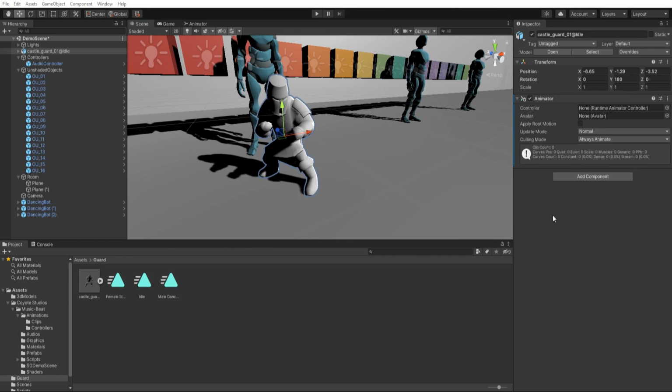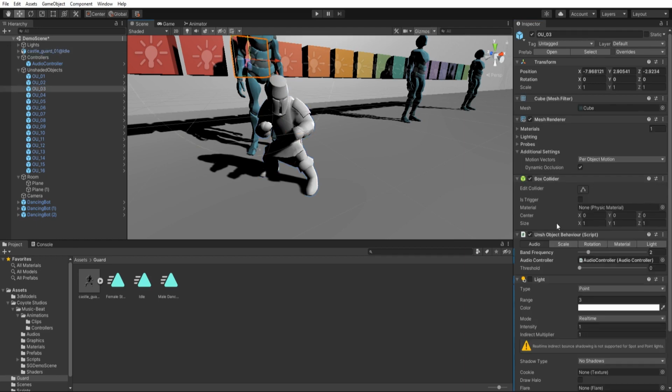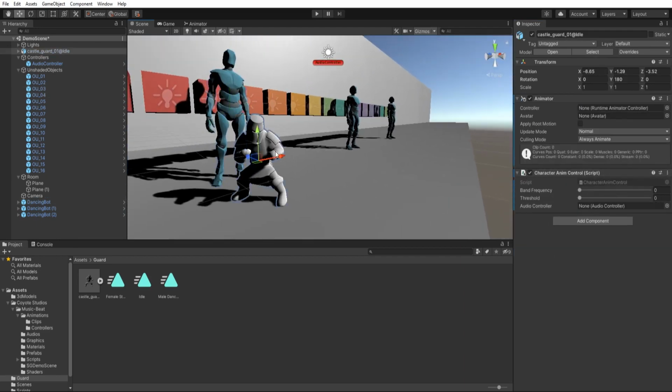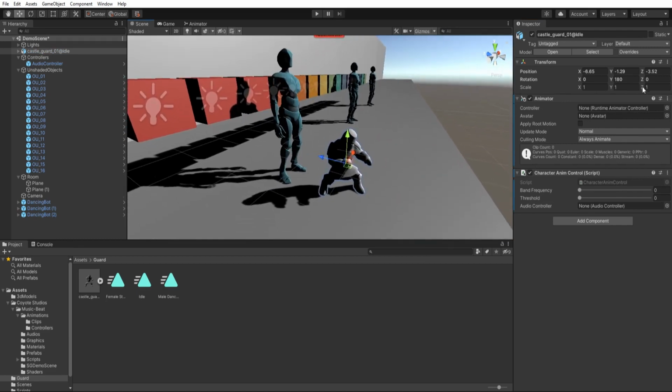This script comes with our asset music beat. So I'll add it, and as you can see, it's the same script that comes with this blue guy. And let's say that he will respond to the audio controller that is in the scene, and make him use the same animation controller that this guy uses. He uses the dancing character controller.